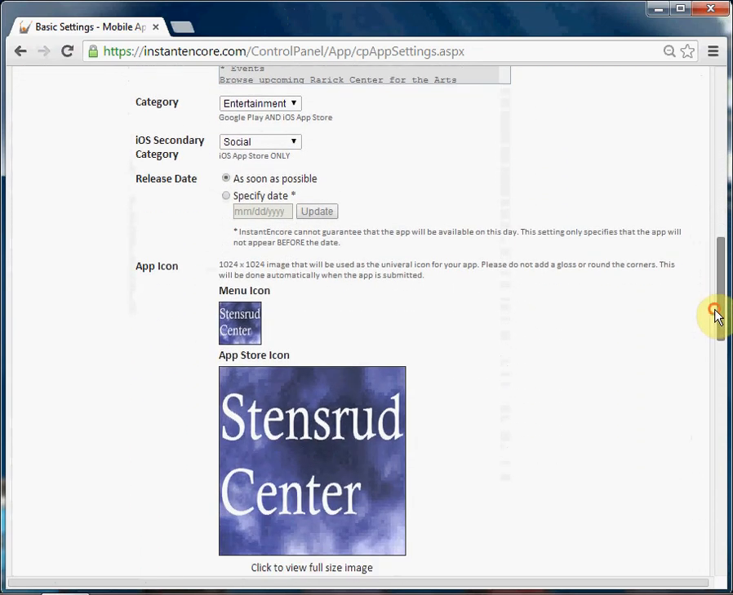Beneath that is the category. This is the primary category in which the app will appear in the Google Play Store as well as Apple's App Store. And beneath that is a secondary category, but this applies only to the Apple iOS App Store. If you'd like to set a release date for the app, you can specify that here, or you can simply leave it defaulted to as soon as possible.